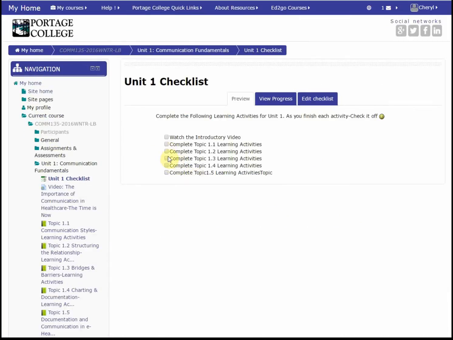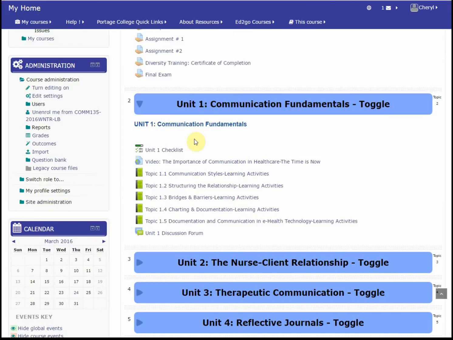You can tick things off if you've completed them. It is completely up to you whether or not you want to do that. If you think you learn better that way and you keep track of how far you've gone and what you've completed, feel free to use it. I do not keep track of the checklist.